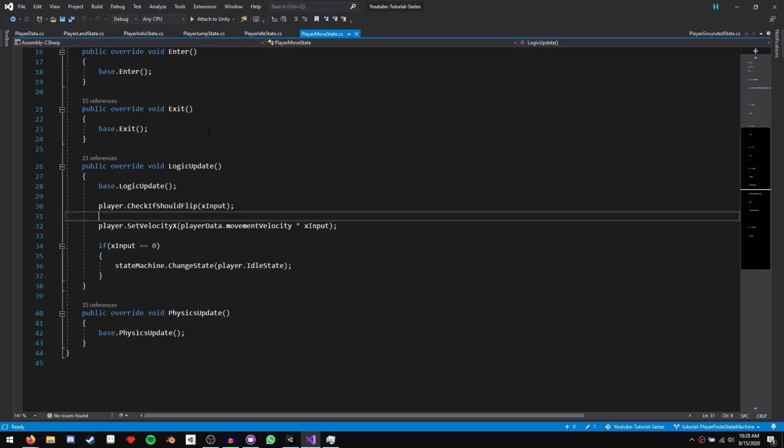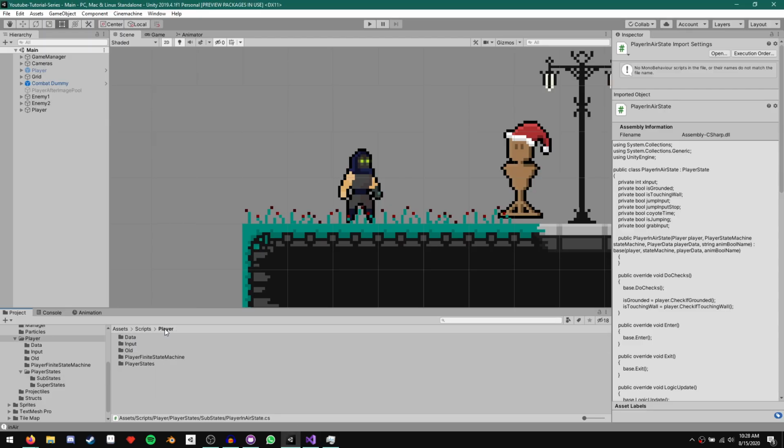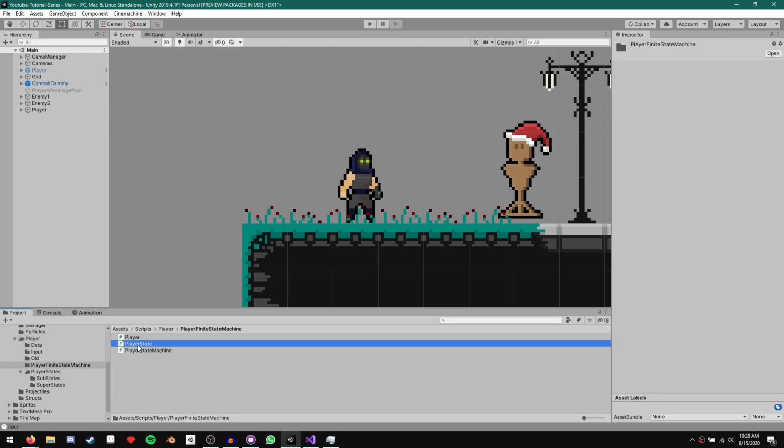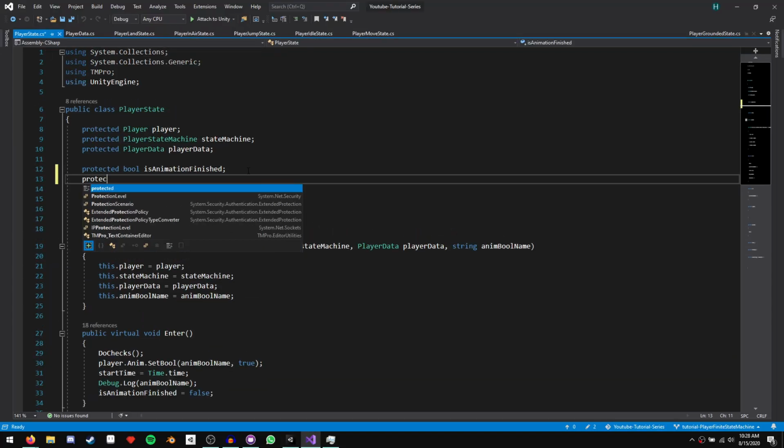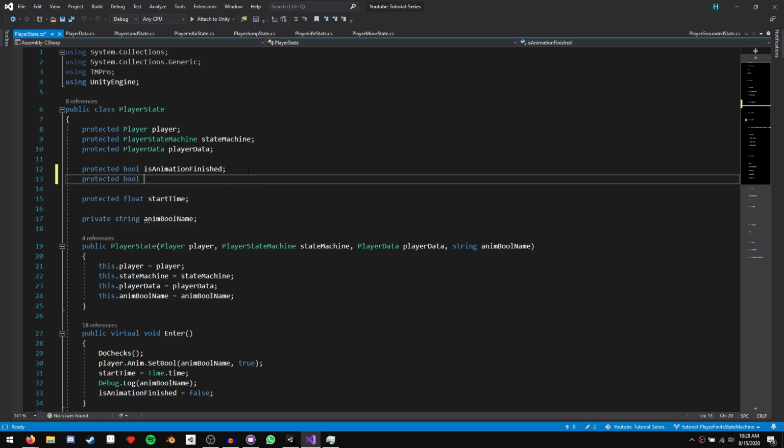The fix is quite simple. All we're going to do is in the state, keep track of if we've initiated a state change. And if we have, then these children states will not get to run this code. So let's go ahead and go to our player folder and open up our player state script. So that's under player finite state machine, player state, and let's declare another protected bool. And let's just call it is exiting state.